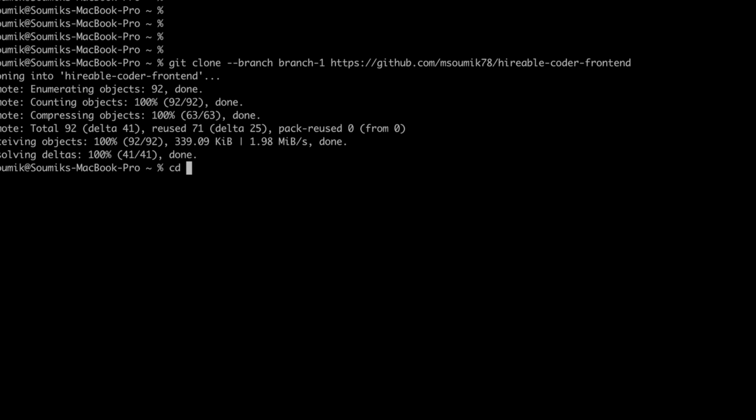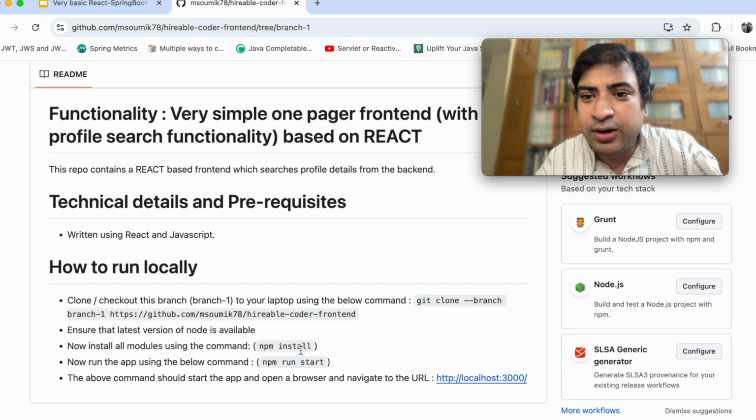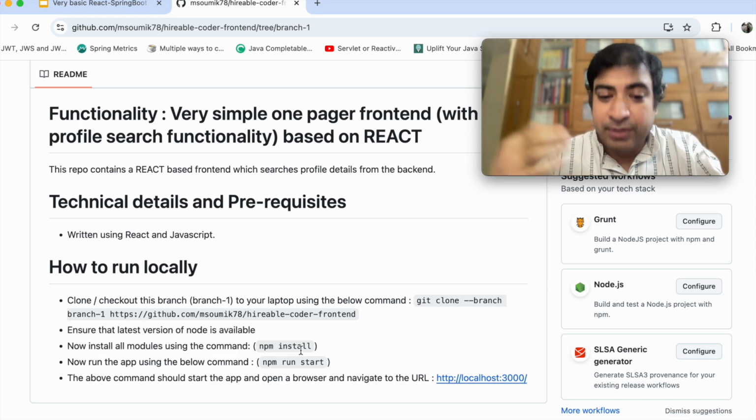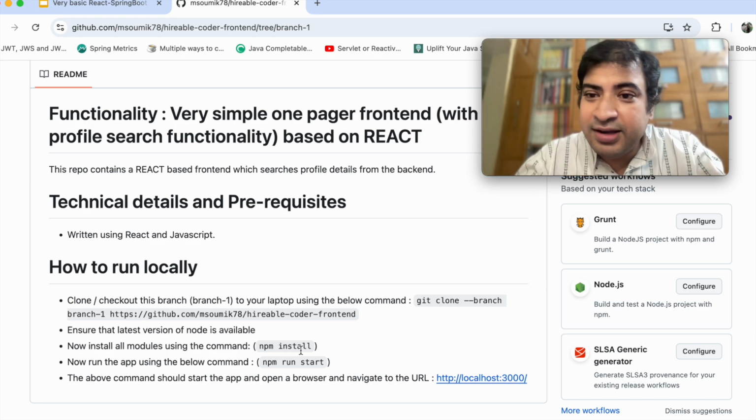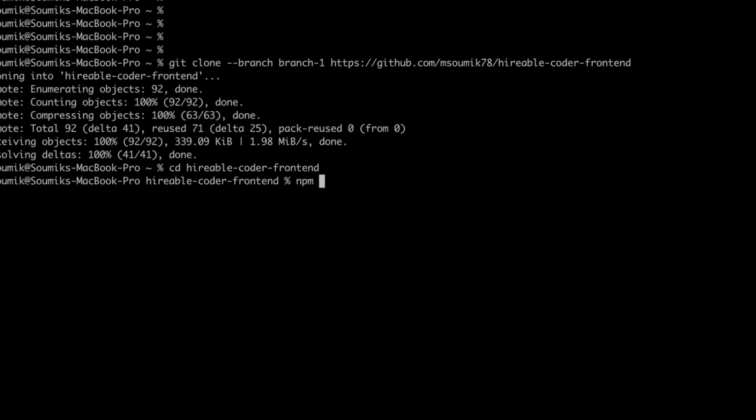Then I would go inside that repo, which is Hireable Coder frontend, and then I will execute the command npm install. What npm install does is it downloads all the dependencies and installs them locally in a folder named node_modules. So let's run the command npm install.